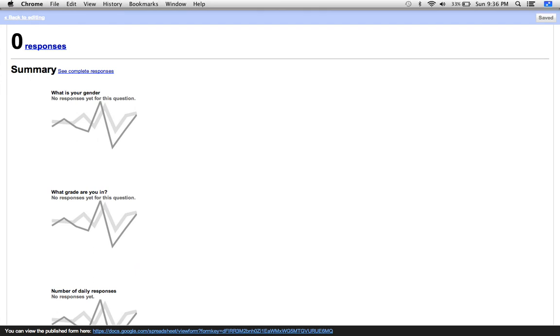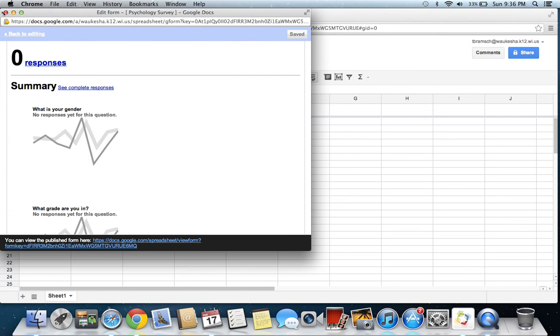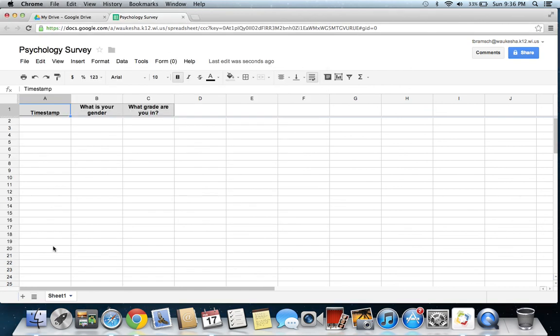Oh, now I don't want to do that. I made that big. We want to make this smaller. Oh, okay, there we go. And X out of that. And that is pretty much all you need to know about Google Forms.